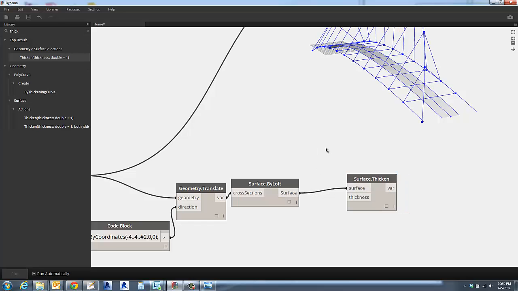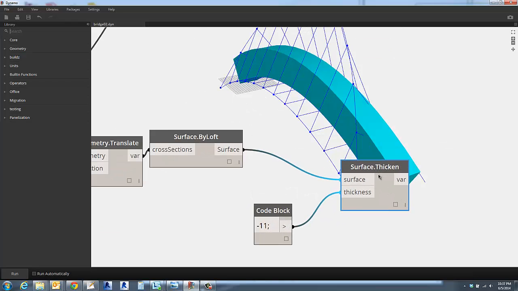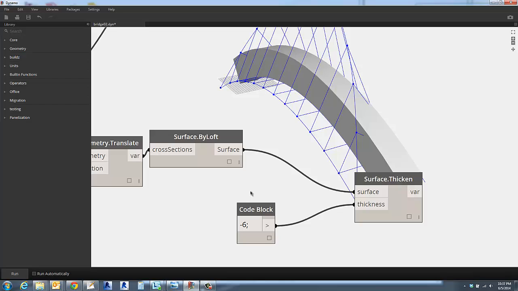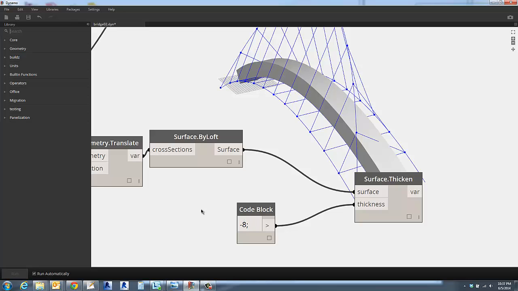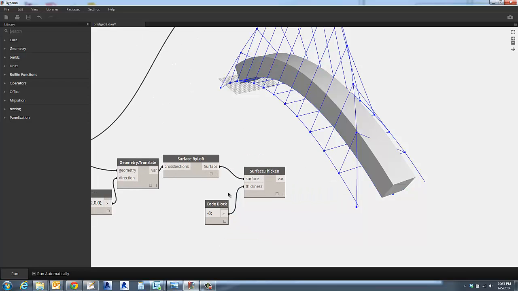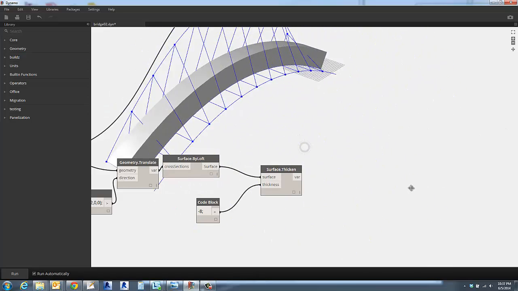So what I'm doing is making a surface thicken that has a certain parameter to it. I've got 11. It probably makes more sense to have something a little shallower, maybe like, oh, there we go. I just wasn't running automatically. There we go. All right. So now I've got an 8-foot slab offset here, right? And I can see whether or not people are going to whack their heads on this guy.